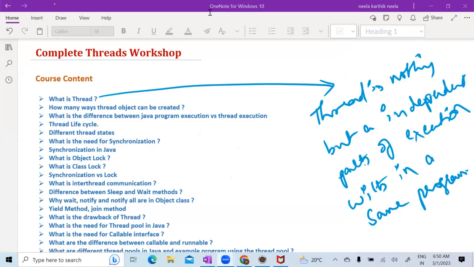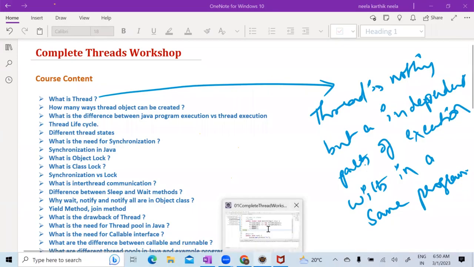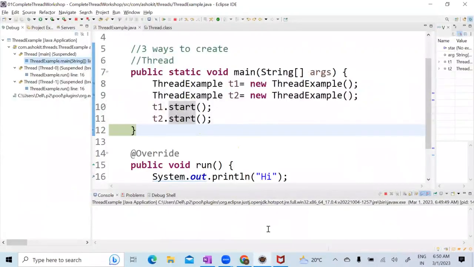Sir, will you teach about the thread scheduler also? I could not hear you. Sir, will you teach the thread scheduler? Thread scheduler, what do you mean by that? Basically, whatever we are doing here, when you click, the thread scheduler is the one which schedules. Yeah, so that is making the calls. Thread scheduler is not a class, nothing.